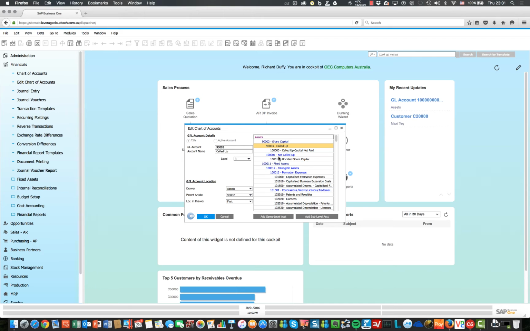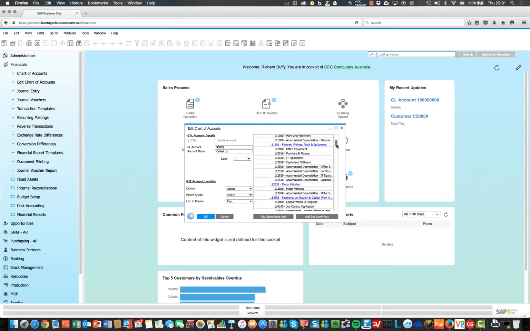But it really does make it easy when you want to add new accounts, because what you can do is go in here, select an account in the chart of accounts where you want your new account to go, and simply select to add a same level account or a sub-level account. So let's say, for example, I have my furniture, fittings, tools and equipment, and here's all my accounts, and I've got my IT equipment, which is 112020. So if I select that account, let's say I have decided that I need to break out my IT equipment into computers and telecommunications equipment.